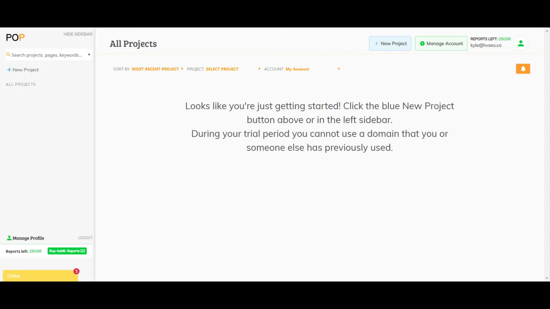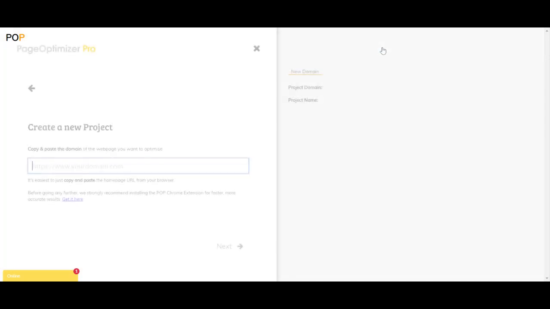Here's a video on creating a project in PageOptimizer Pro. Once you've logged in for the first time, you'll be at this screen where it'll say, looks like you're just getting started. You now need to add a project. You can do so by clicking New Project in the left sidebar or New Project up at the top.